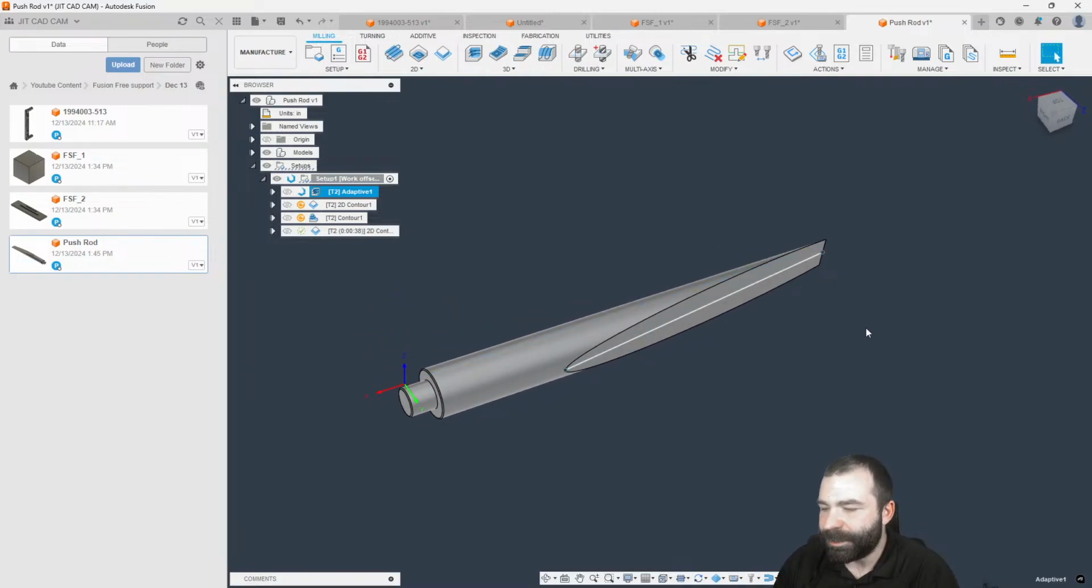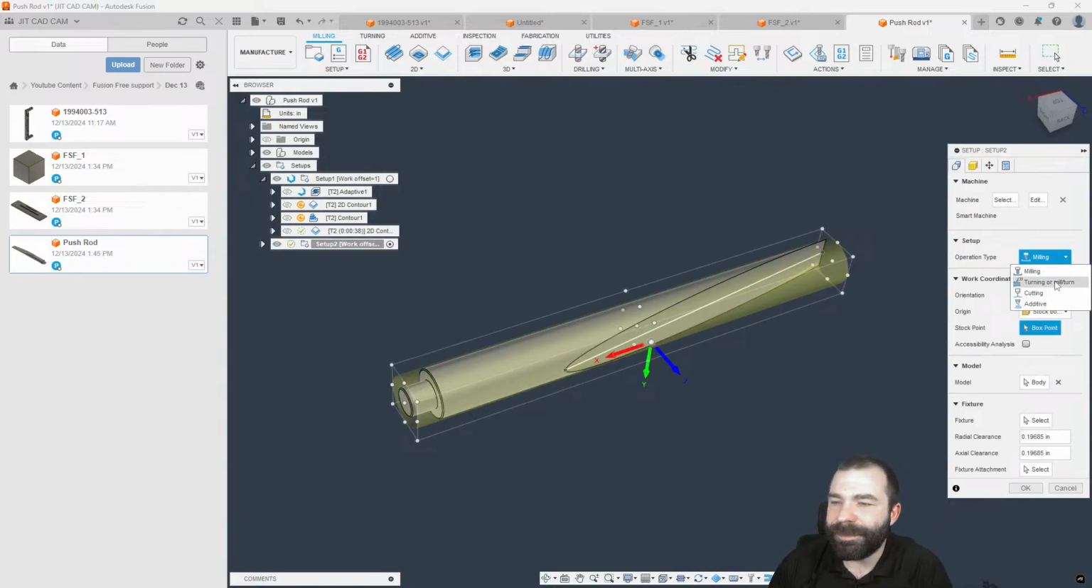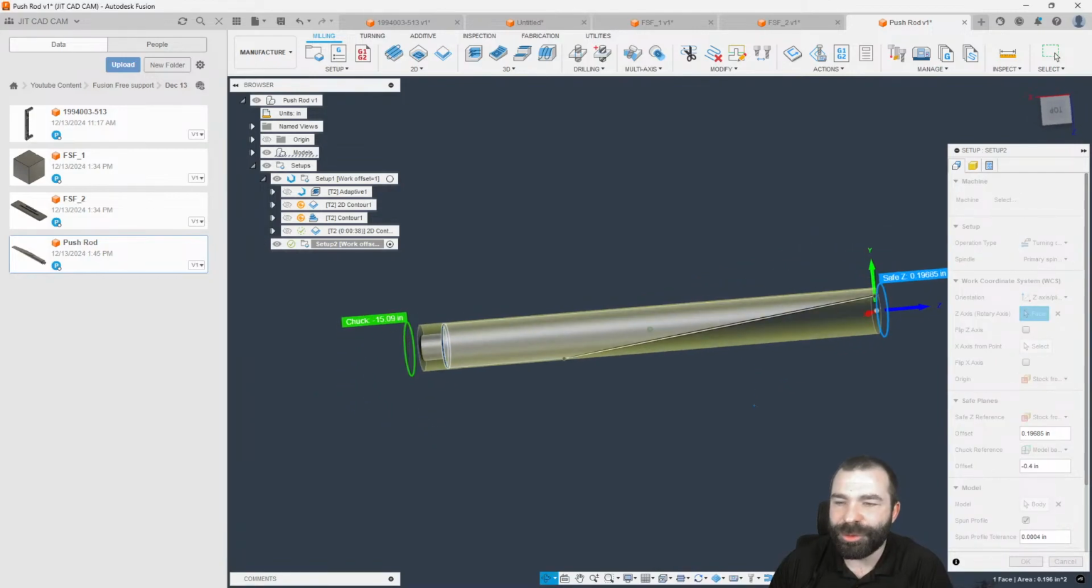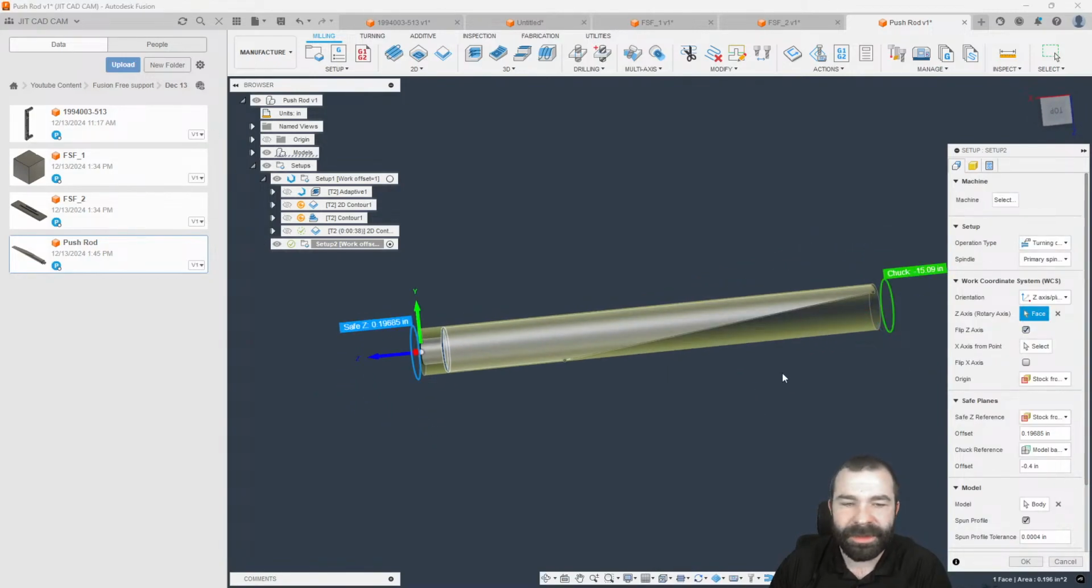You can project a spun profile in Sketch. Yes, you could do that. Another thing, guys, this is why I say, one of those things I was saying is if this part would have actually been set up inside of Fusion and actually turned on a lathe, right?